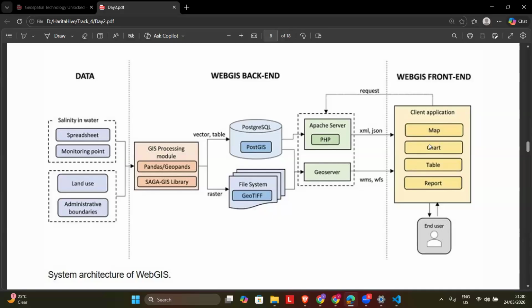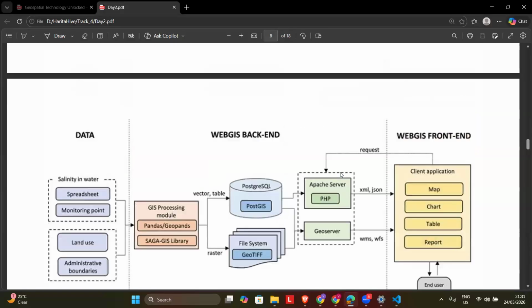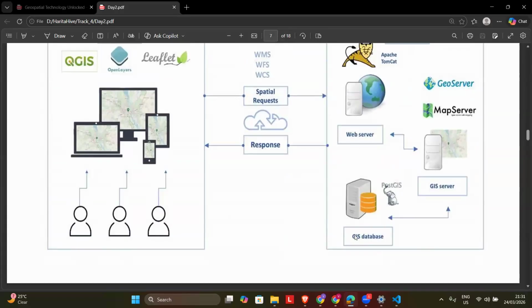Let's suppose you created some backend APIs. Where will you put those APIs? For that, we need different servers as well. There will not be a single server. GeoServer is only a GIS server. In this, I mentioned there will be three things.